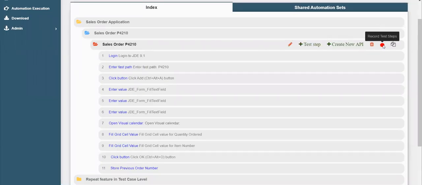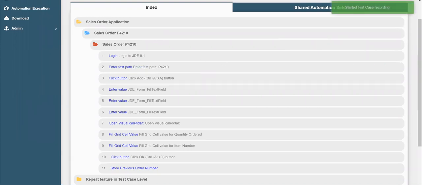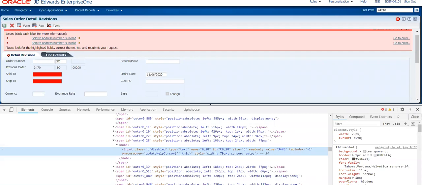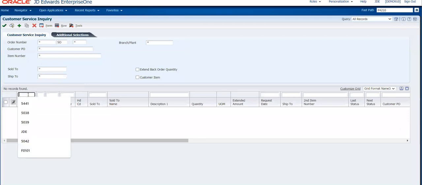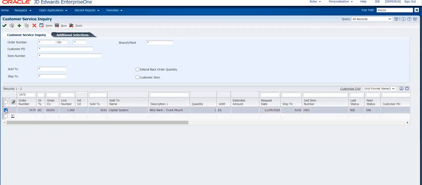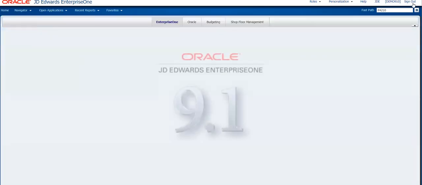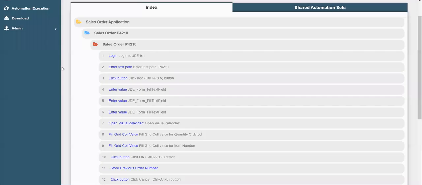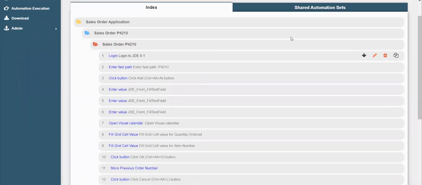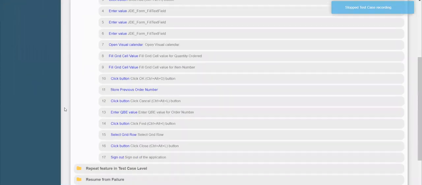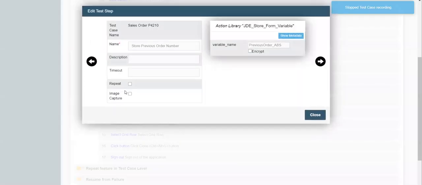Now let's turn on the recorder and start performing the actions again in the target web page. Closing the application and entering the order number, clicking on Find, selecting the grid row, closing the application, signing out of JDE. All the remaining actions that we have performed have also been captured as test steps. Now let's turn off the recorder. Here we have stored the dynamically generated value under the variable name previous order underscore ABS.